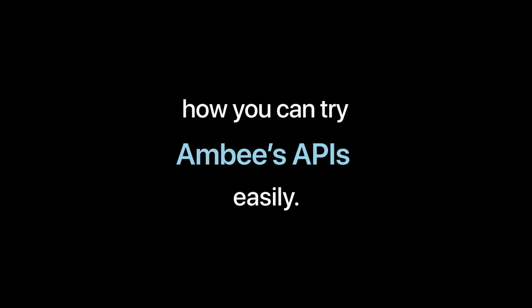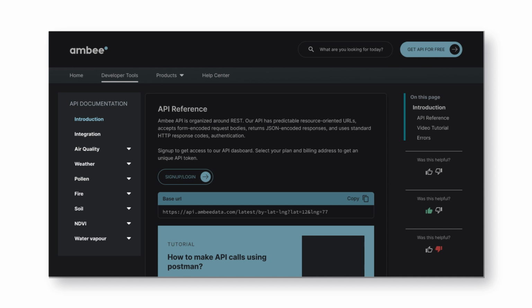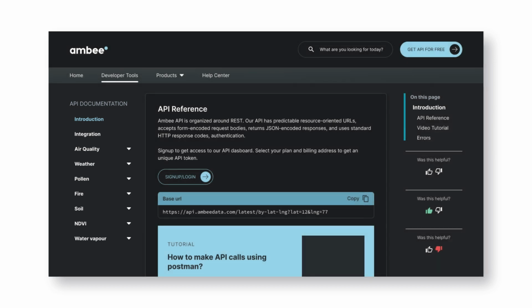APIs easily. First, head to the API documentation and go to Developer Tools. Here you'll find all APIs along with their features and other relevant information. Select the API and timeline you want.